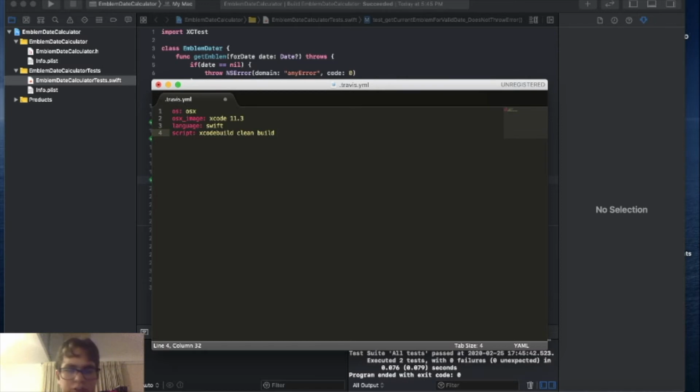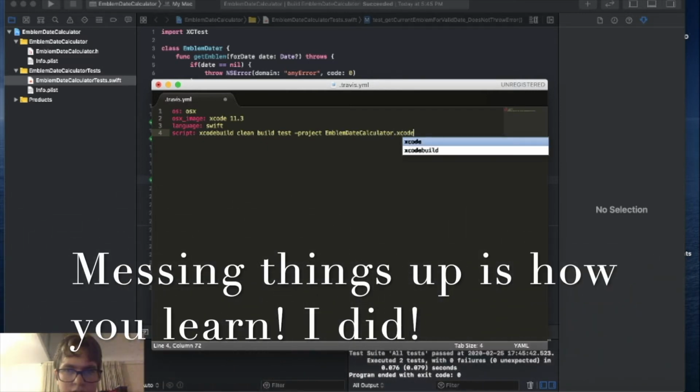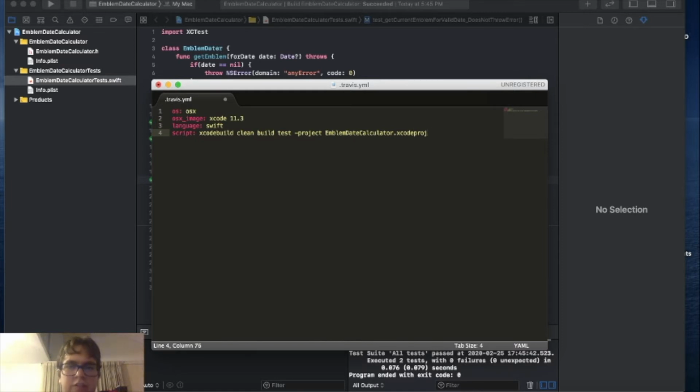And then I'm going to write test here, and I need to give it a parameter. Okay, so the parameter that I need to give it is the project, which project I'm going to test. Okay, and the project I'm going to test is this one, Emblem Date Calculator. Make sure to spell it right. If you don't spell it right, you're going to mess things up. .xcodeproj. Okay, so that's the project that I'm going to build.